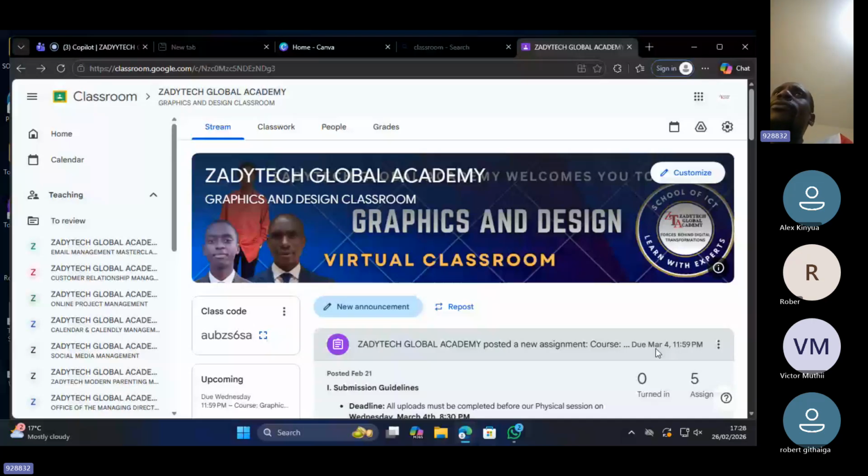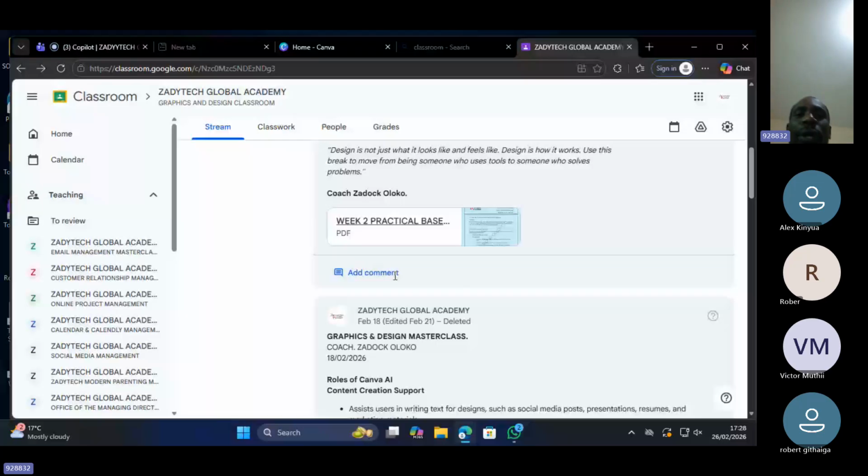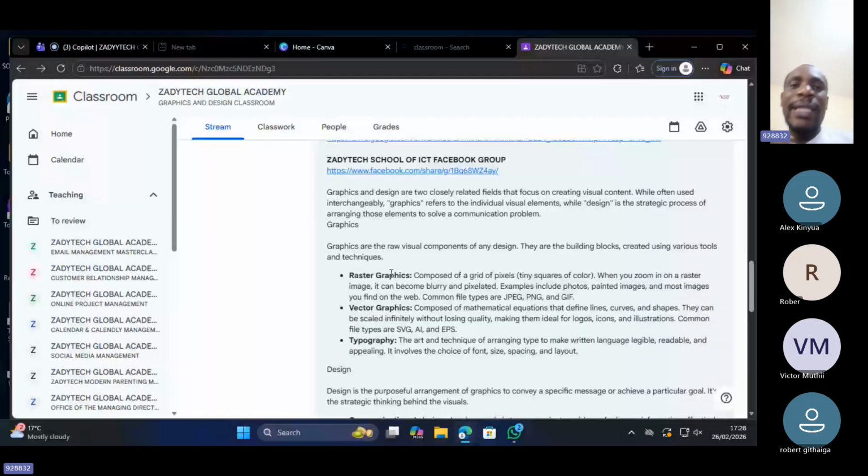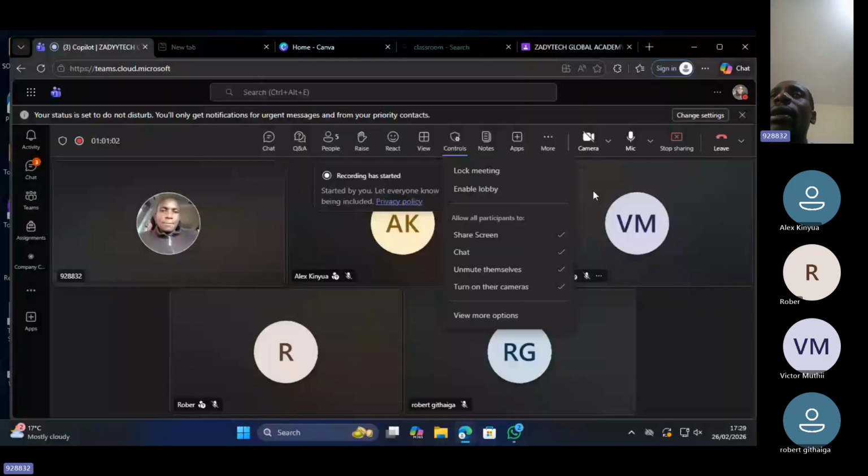Then also there are some links there. When you scroll down, you are going to see various links. Let me see if we can scroll down, so that I can show you something small.